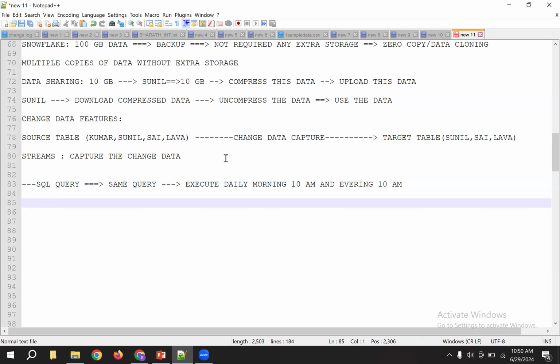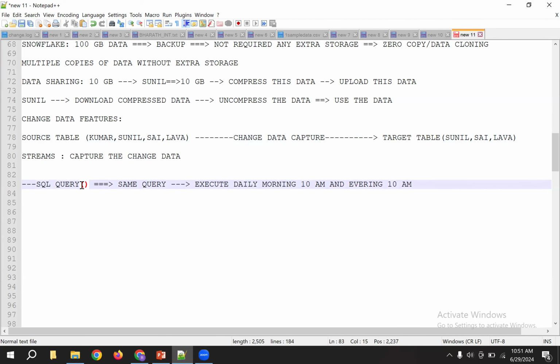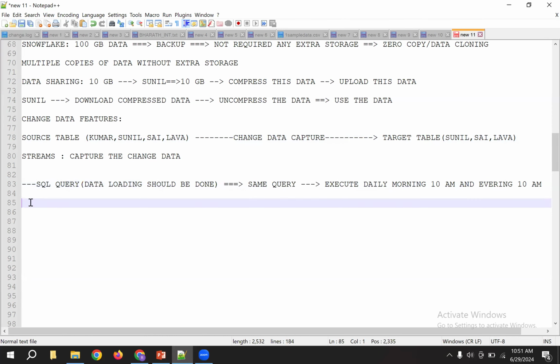So what do you need to do here? Daily maybe you are available. If you are not available also, automatically it has to run the query. Automatically the query has to be executed, and if there is any data, the data should be loaded by using this query. Data loading should be done. So at that time, I can automate this process, because whether the people are available or not available, I need to automate this process.